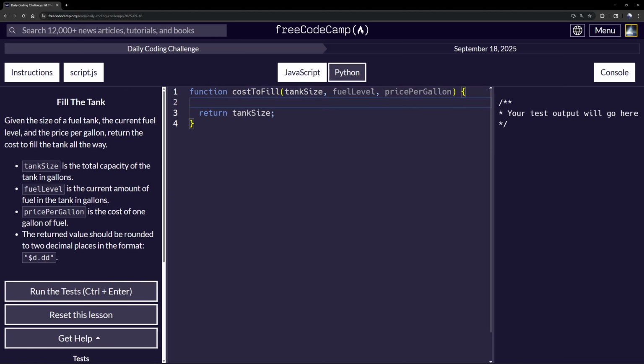So we'll want to find the difference between the tank size and the fuel level. And this will be the amount of fuel we need to fill the tank. Then we need to multiply the fuel need variable, that difference, with the price per gallon, and that will get us our cost. And I misspelled that. There we go.